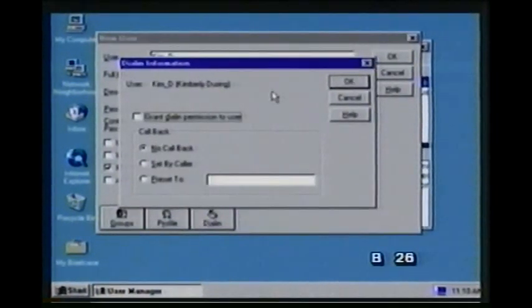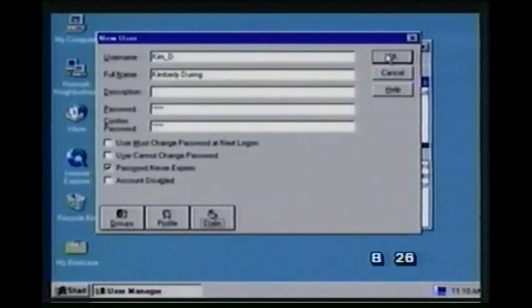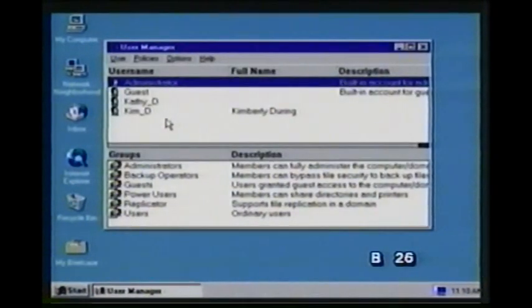And there's no dial-in permissions that I need to configure for her, so she's not going to be dialing into my computer, and I don't have to grant her permissions for this. So I'll simply click on OK, and I'll see that Kim_D has been created as a user account on my machine.